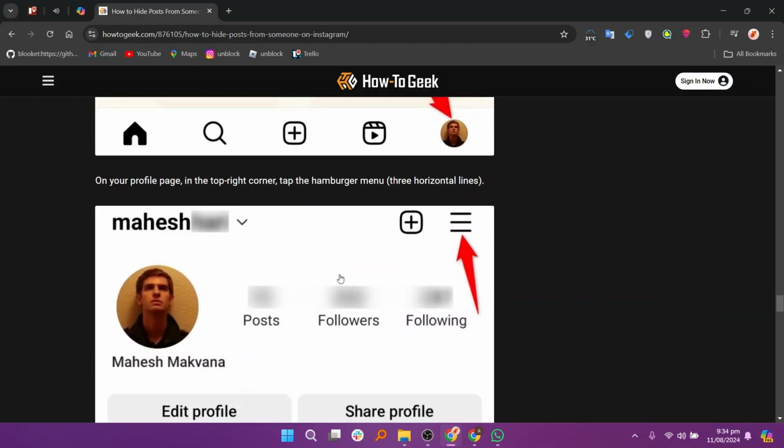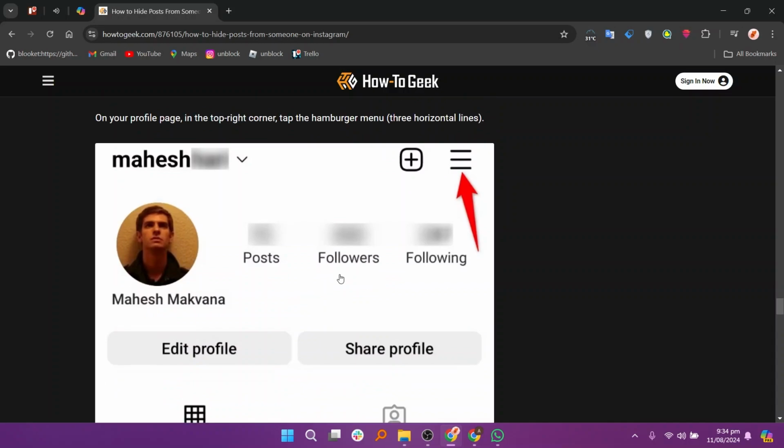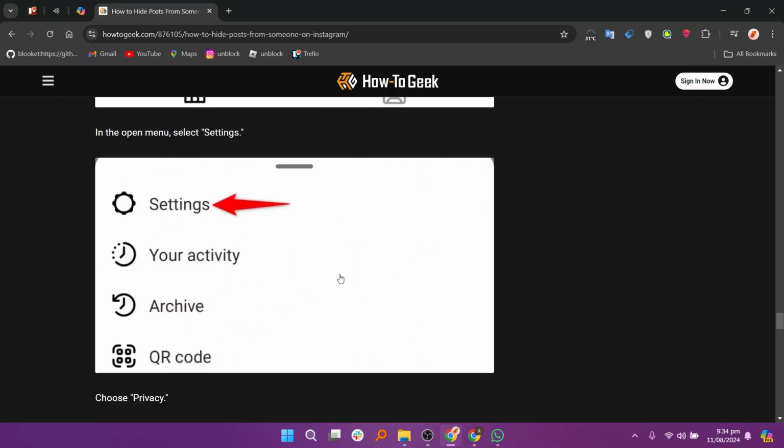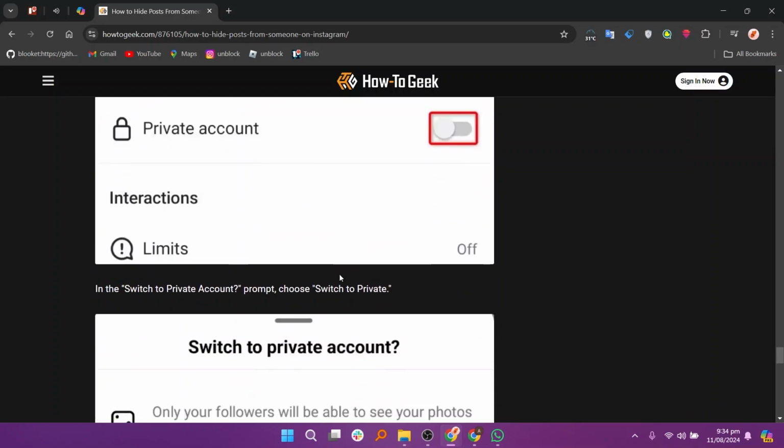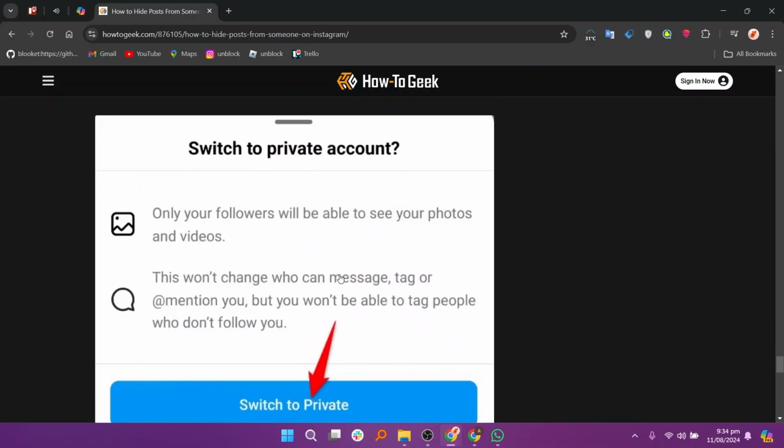On your profile page, in the top right corner, tap the hamburger menu. In the open menu, select Settings, then choose Privacy and toggle on the private account option. Your account is now private and only your followers can see your posts.